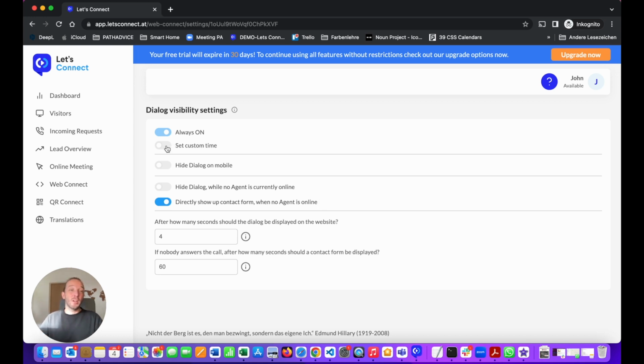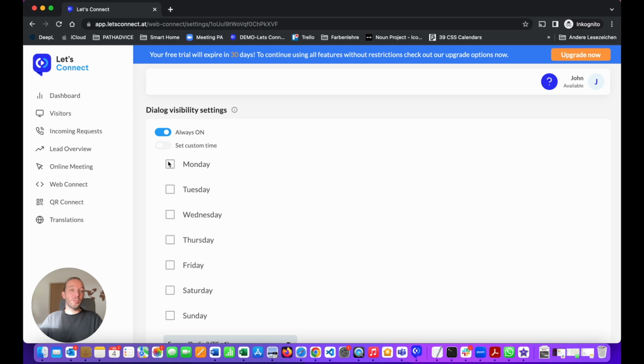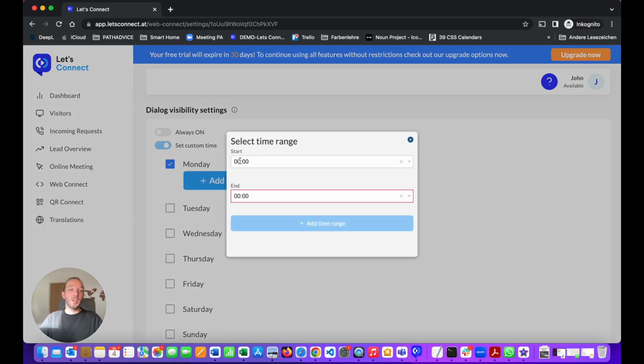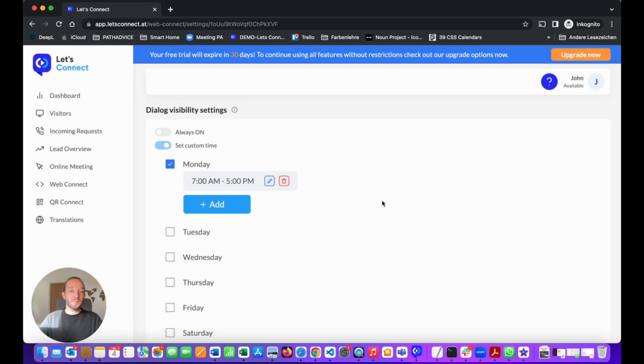If you set it up to custom time, this is also possible, and you just show it at different work times, let's say from 7 o'clock in the morning till 5 o'clock in the evening. Then your website visitors would not have the possibility to give you lead information outside of this availability.